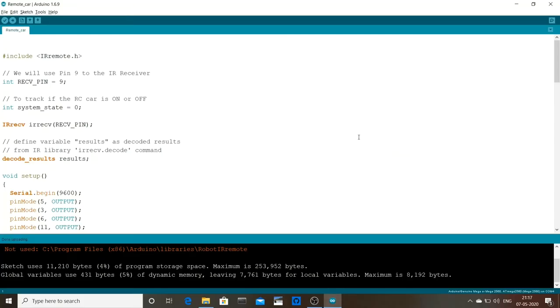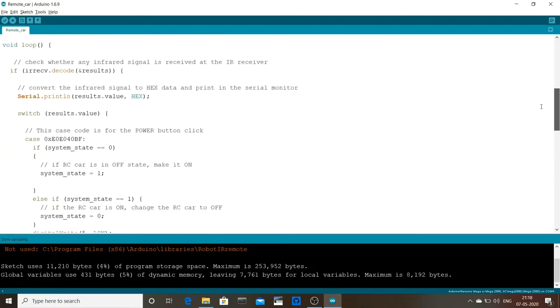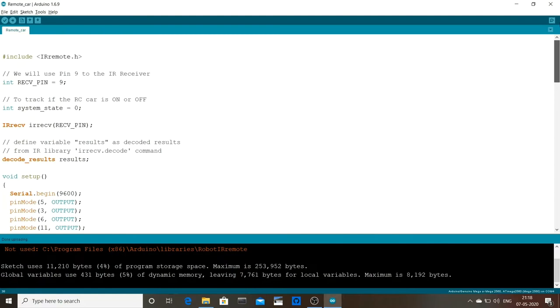Now let's look at the code. Before we get deep into the code, we will have to get the hex codes for our remote buttons, because each remote has different hex codes for different buttons. In our code, we have this line, which will help us easily see the hex codes on our serial monitor.